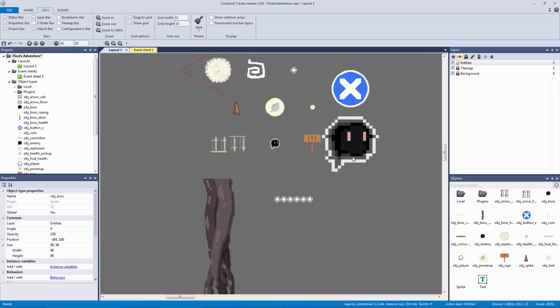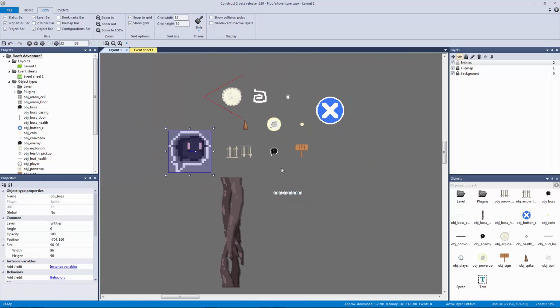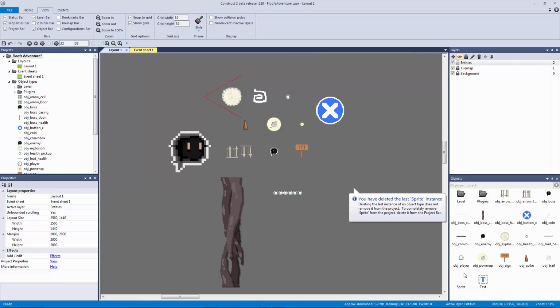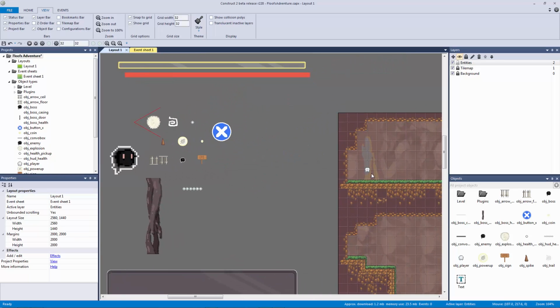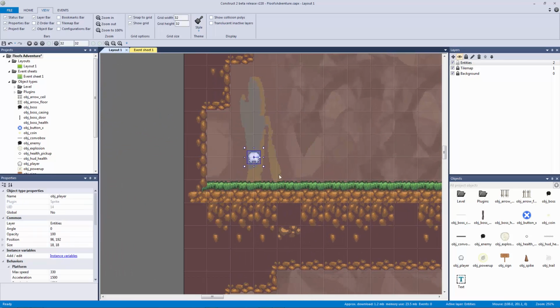So now we have our boss, which is really nice because we didn't have to make another sprite for it. For this, what did I want to do? This was just an empty sprite, so I can delete that, and I can actually delete that from the project as well. For our player, let's just finish up with our player animations here.